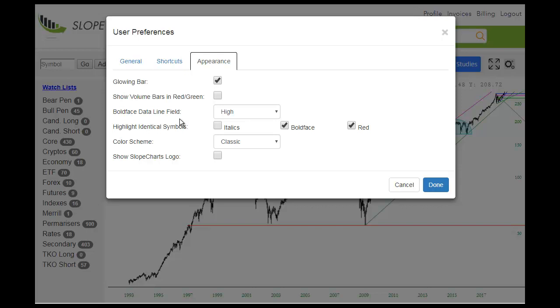And you might want to avoid having symbols in multiple watch lists. You may have different reasons for this, but if you want to know if a particular symbol appears in some other of your lists, then you can use that feature. The color scheme dictates the colors used in SlopeCharts, so if you want something easier to read, you can experiment with different color schemes. And finally, if you want the SlopeCharts logo to appear in the chart, you can check that box as well.